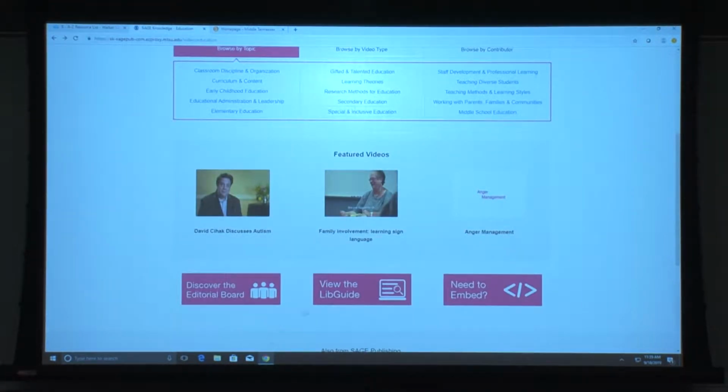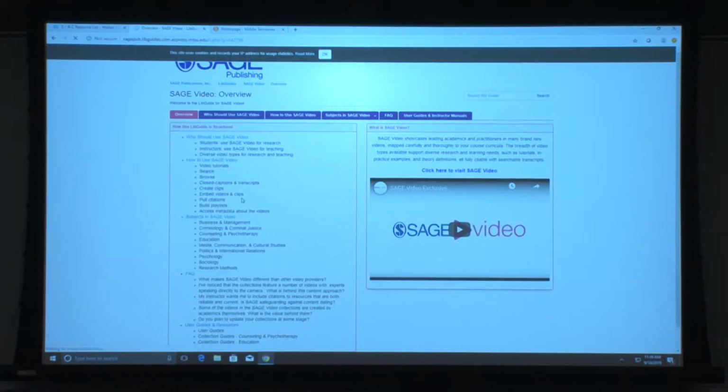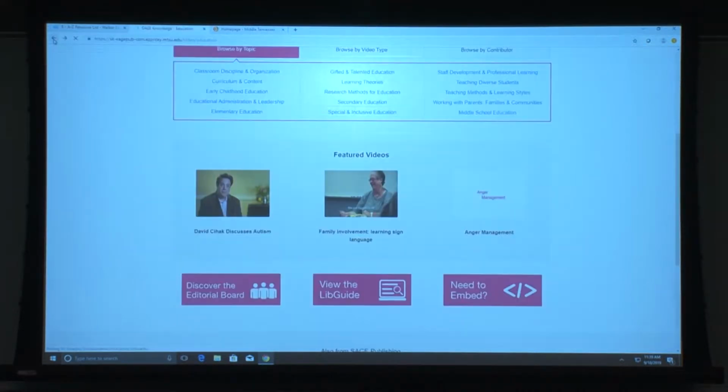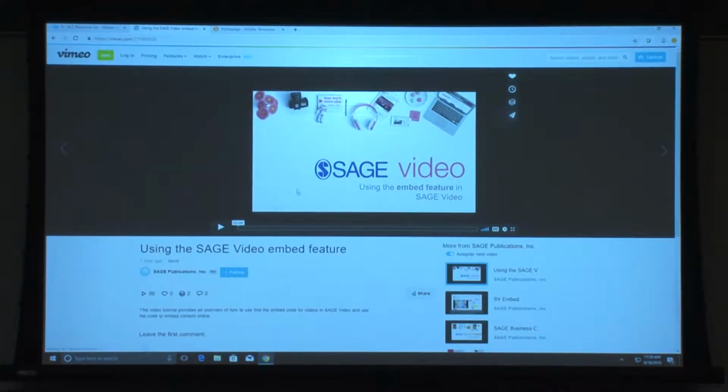While I'm here, real quick, view the LibGuide. Everything that we'll talk about today, if you didn't make a note or you missed something, this would be a place to go. The second one down there is how to use Sage Video, some of the FAQs, and then definitely the need to embed. We'll spend a lot of time on how to embed. So if you go back to your offices fired up and want to embed this content and it's not quite working right, click on the need to embed. It's a short video that will step you through what we do today as far as embedding the video in your course shells.